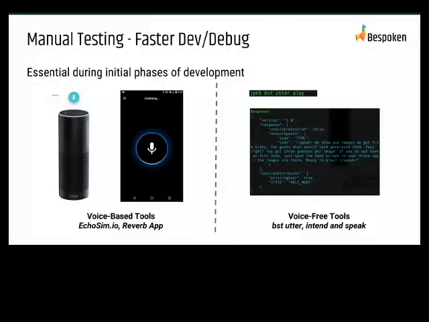Obviously, you can do manual testing of an Alexa skill using the devices themselves. You can do it using things like echosim.io. You can do it with the Reverb app, which we like a lot. Those all use your voice, and that's an essential part of testing. In addition, you can do manual testing using voice-free tools, such as our BST command line. We find that very helpful as well, and each one can be useful depending on the scenario you're working on.